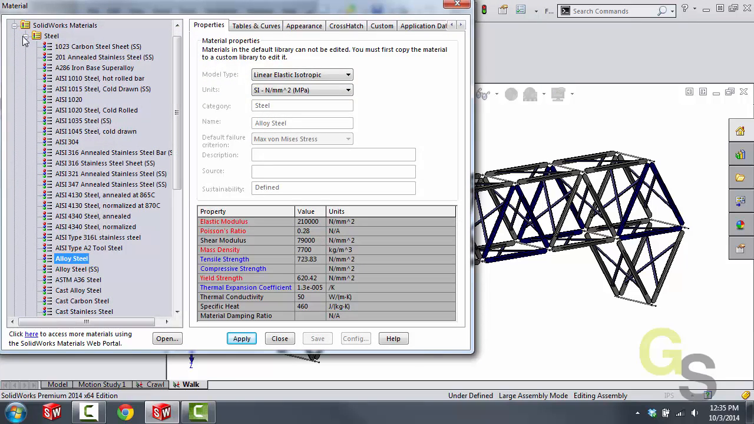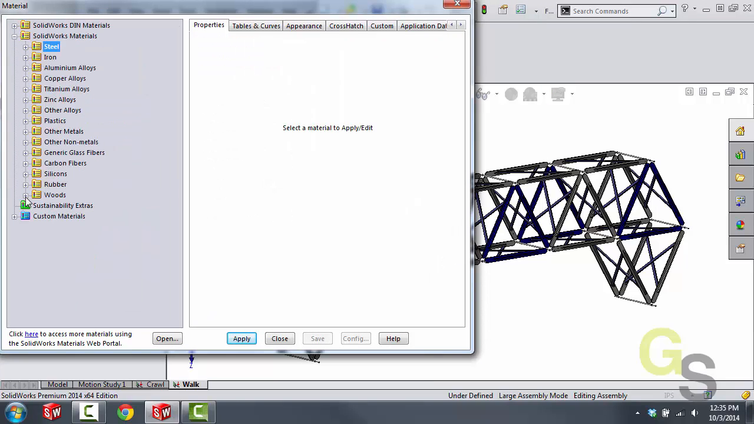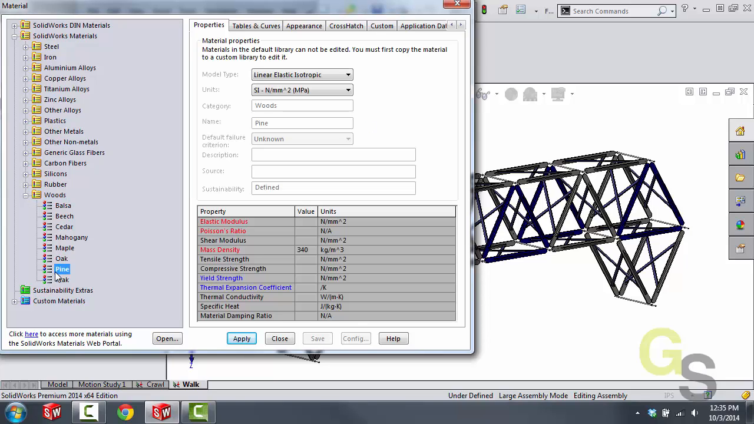And now what I'm going to do is just browse out into my Woods folder, and make a copy of this pine material. The reason why I don't just use this pine material is because this default pine material doesn't have a lot of the material properties that I'm going to need. And I cannot edit these material properties in the default database.